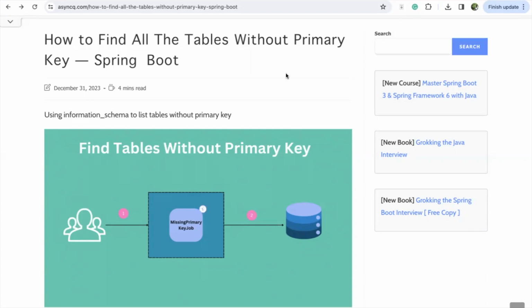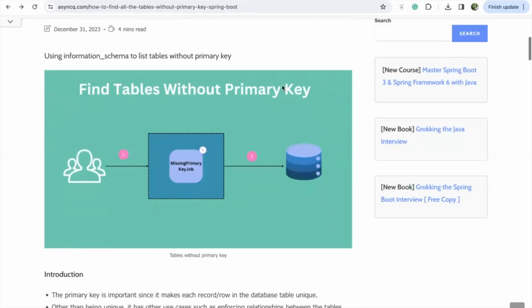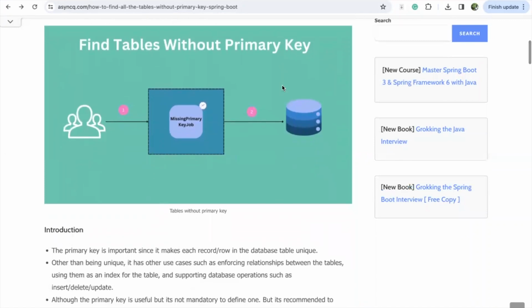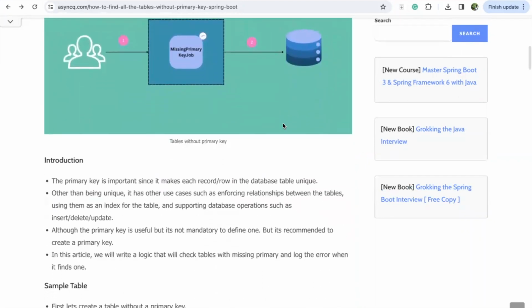those tables. So first of all, why do we need to worry about the primary key? Primary key is very important because it makes our row unique in the table. And other than being unique, they have properties such as they basically enforce the relationship between tables. They are used for indexing the table, and they also support the database operations such as insert, delete, and update operations. So they have pretty good use cases, and that's why they make a big deal.